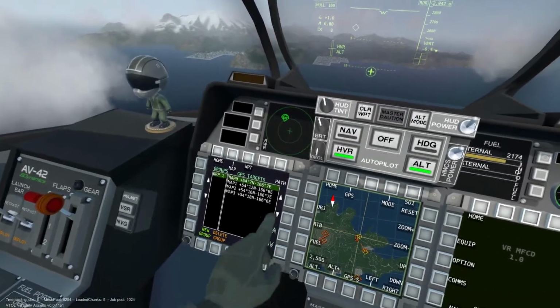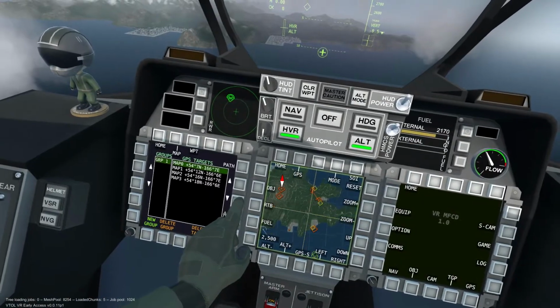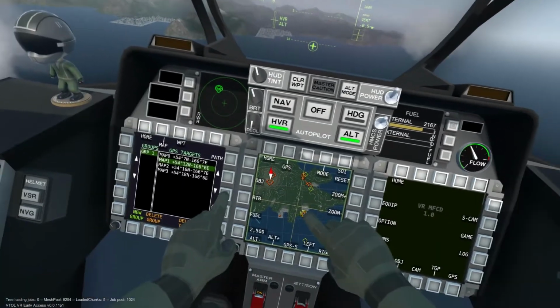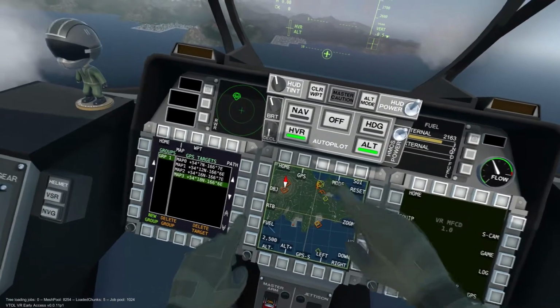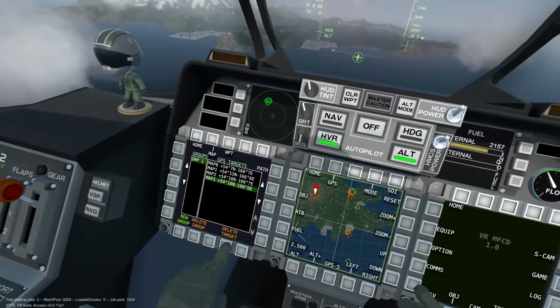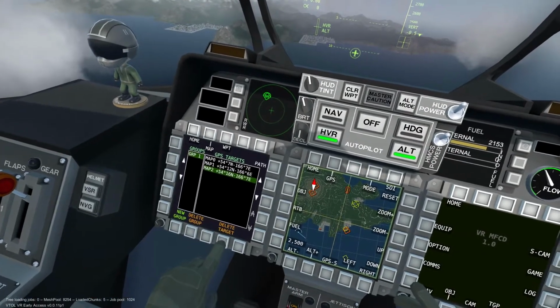Using the solid arrows on the right side of the GPS screen, we can switch between targets. Notice how the selected target is highlighted on the nav screen. We can delete the selected target by pressing the Delete Target button.